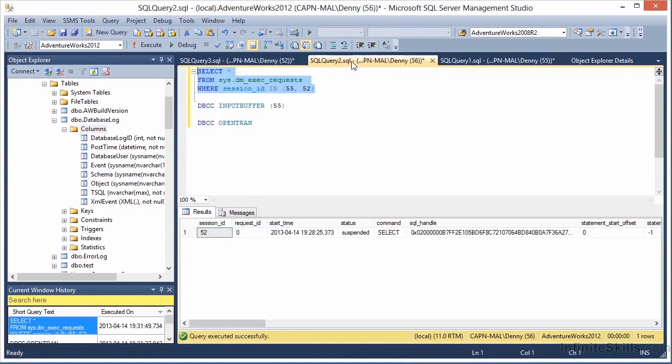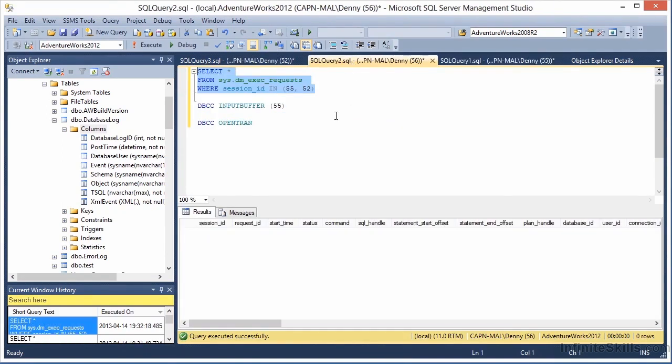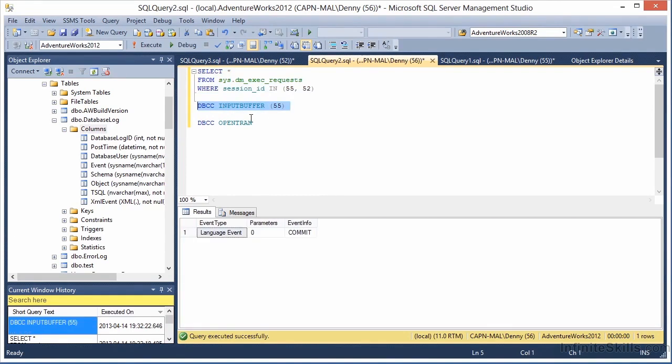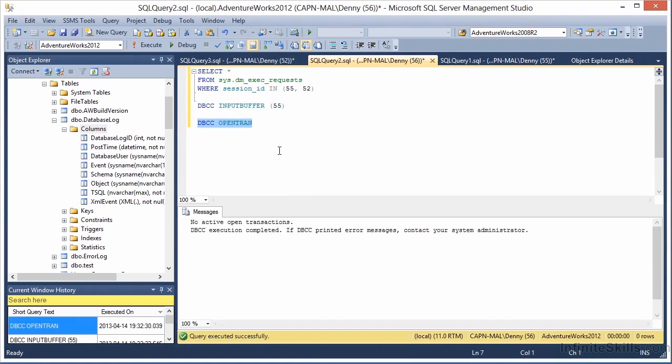We commit the transaction, we query DM exec requests, we have nothing else listed there. We look at the input buffer for 55, we see that we've got a commit as our last transaction that session has run. We can look at OPENTRAN and see that we have no open transactions in the system.